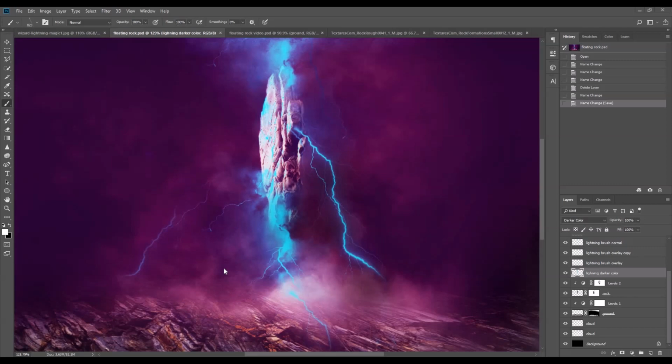This is just a quick tutorial to show you the method I use to create this magical floating rock effect in Photoshop. Alright, let's get started.